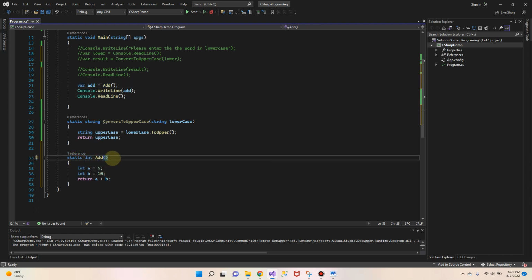So this is a parameterless method, and this is parameterized. The top one is the parameterized method. A method can have many parameters, multiple parameters. A method can have 0 parameters. A method can have 1 parameter. So it's up to you, the use case you're trying to use it for.